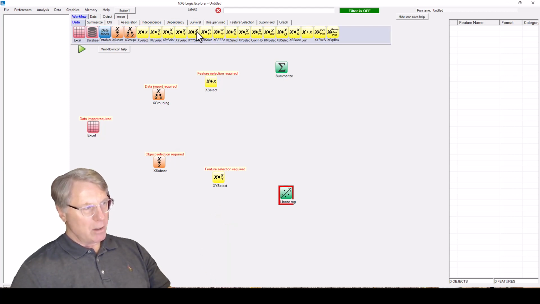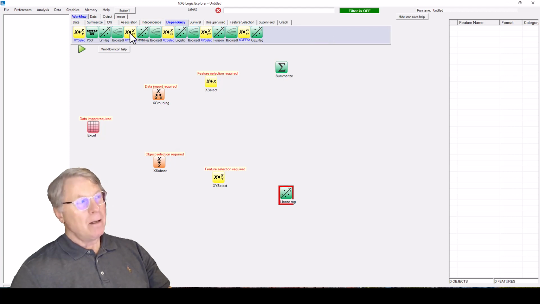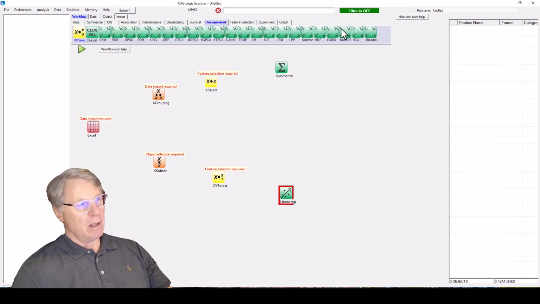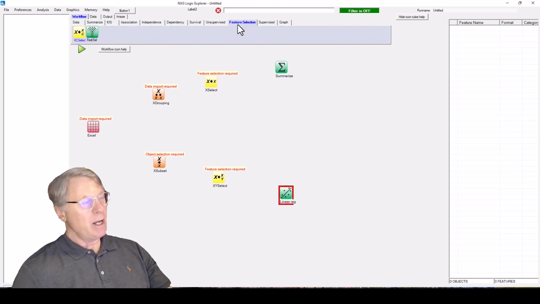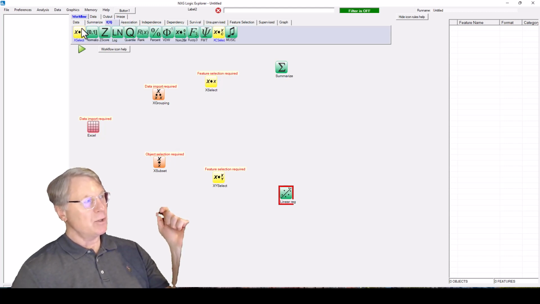Of course, all of the yellow icons are used for feature selection. And then within one of these tabs, you always have the feature selection icon that's required before any of the analysis icons. So analysis icons are in green, and on any one of these tabs, you always need to select a yellow feature selection icon, which precedes any one of the analysis icons.